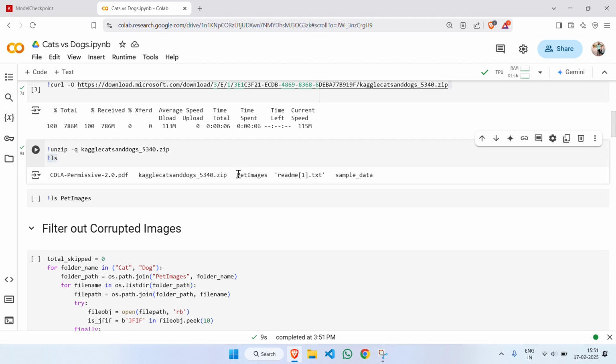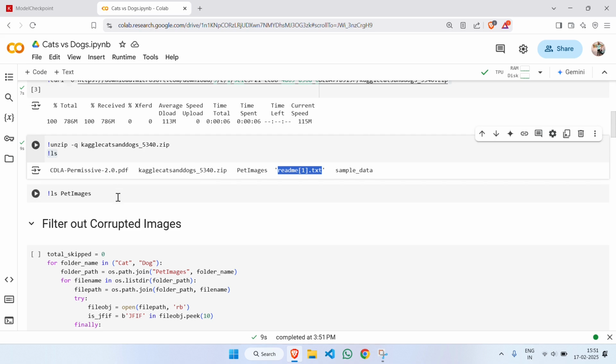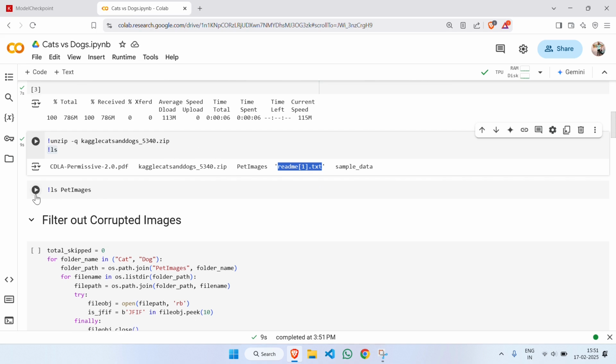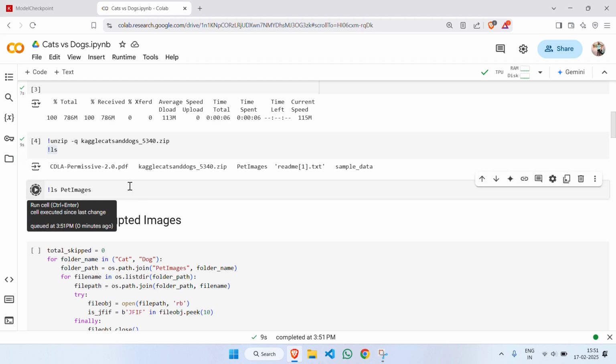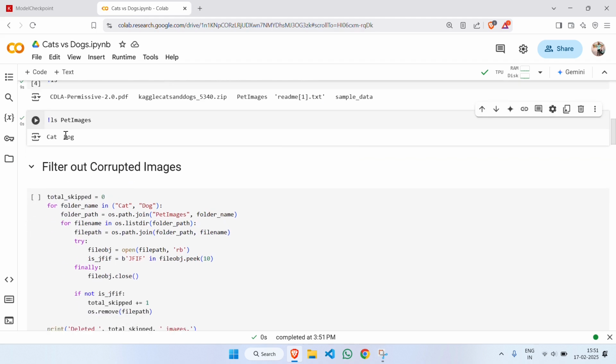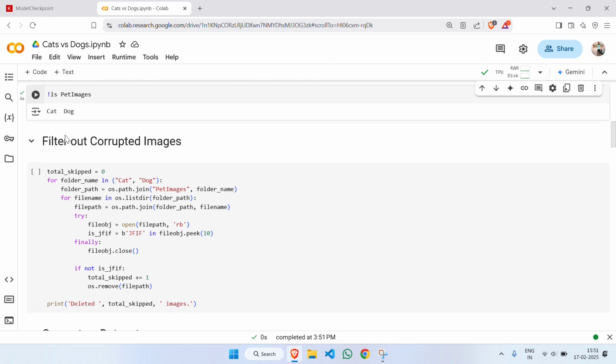We have the pet images folder, readme1.txt file and sample data, and this is the zip file. So let's see the folders present inside the pet images. After that, I am filtering out corrupted images present in the folders cat and dog.